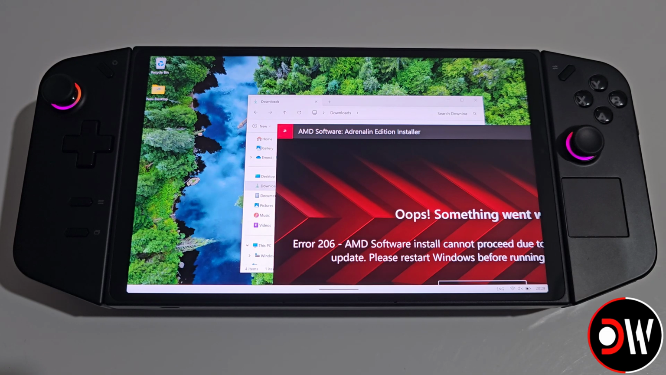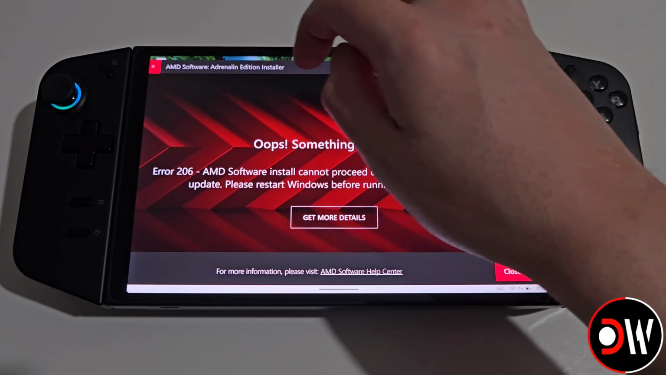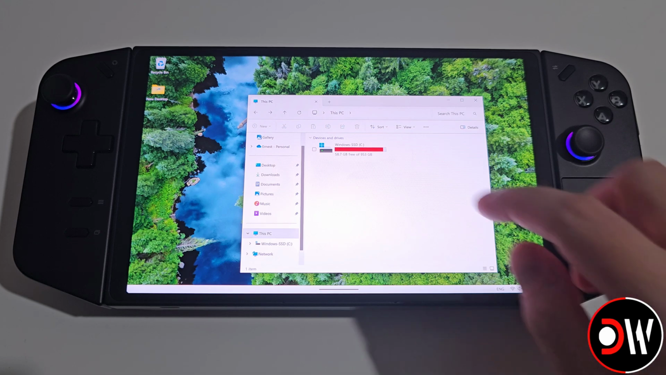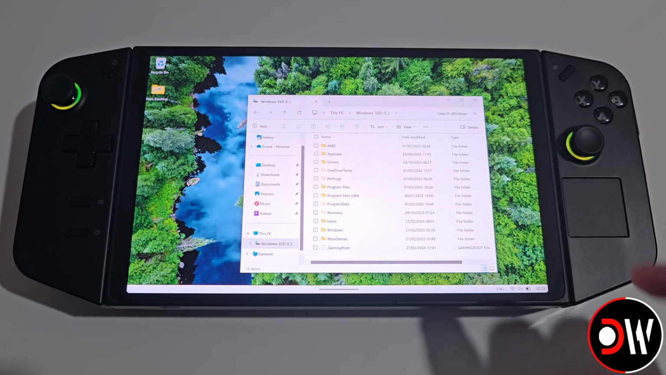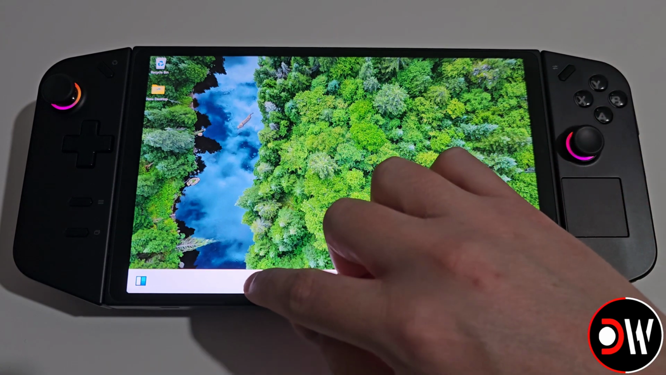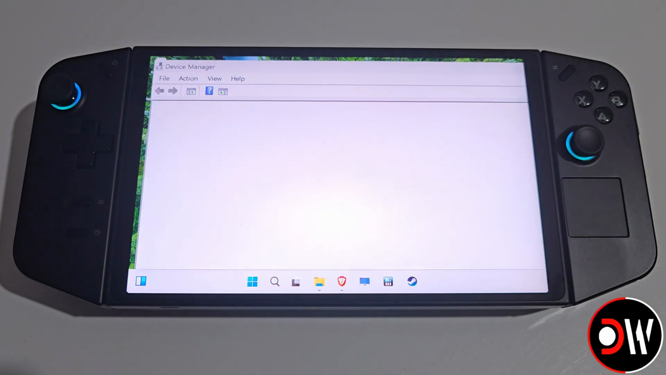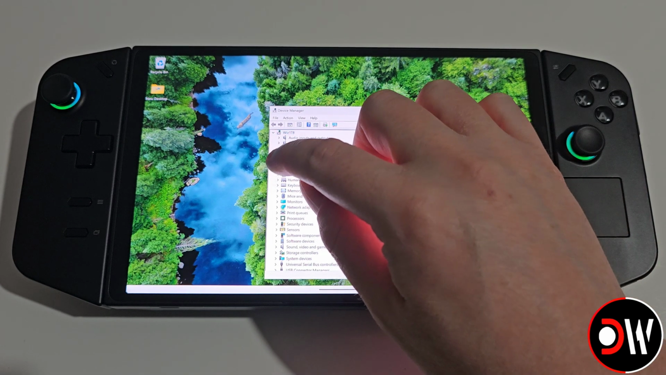And once completed, you'll see the installation fail, which is what we want, and we want to drag up like this and press close. And when we go to this PC and our C drive, we'll see an AMD folder like so. But for now, let's minimize. Hold press on the start menu, go into Device Manager, and inside Device Manager, we'll see Display Adapters.